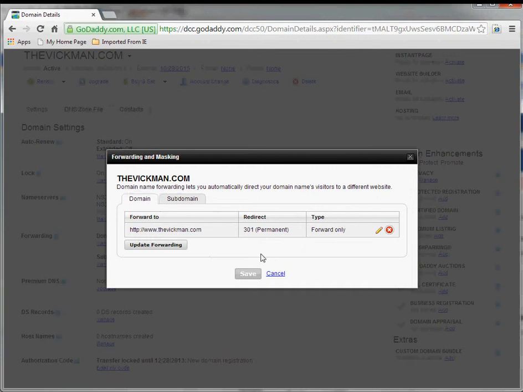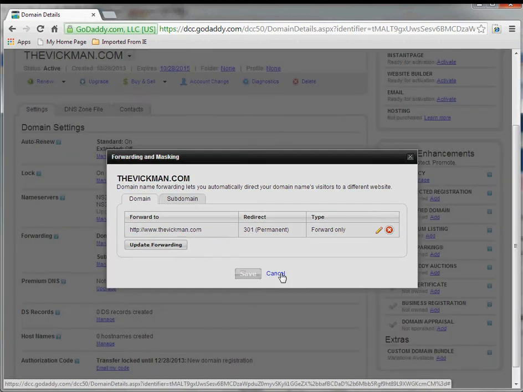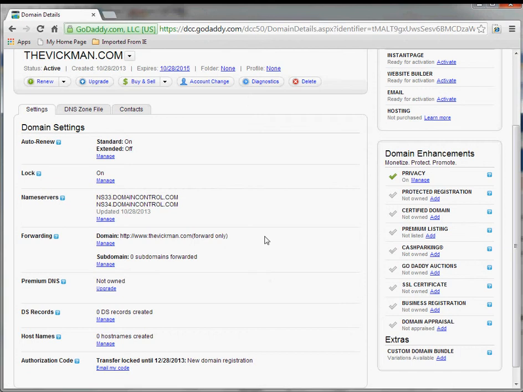Okay. What you want to do is add forwarding to http://www.thevicman.com. Obviously, you're going to put in www and your domain that you've registered. Okay, and I do forward only here, and then you would save it. Okay, now prior to me doing this, the forward was blank. So when I clicked on forwarding, there was nothing here.